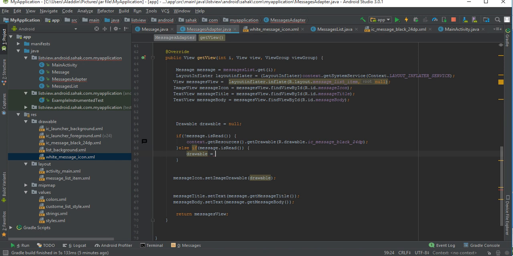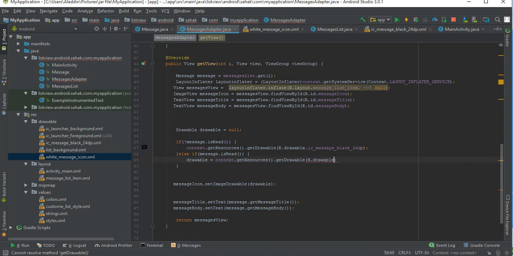drawable equal to context.getResources().getDrawable(R.drawable.white_message_icon), and drawable equal to drawable. Okay, if our message is false, we will just get this black icon, and if it's true, so it will get this white icon, and then we will set it to our view.